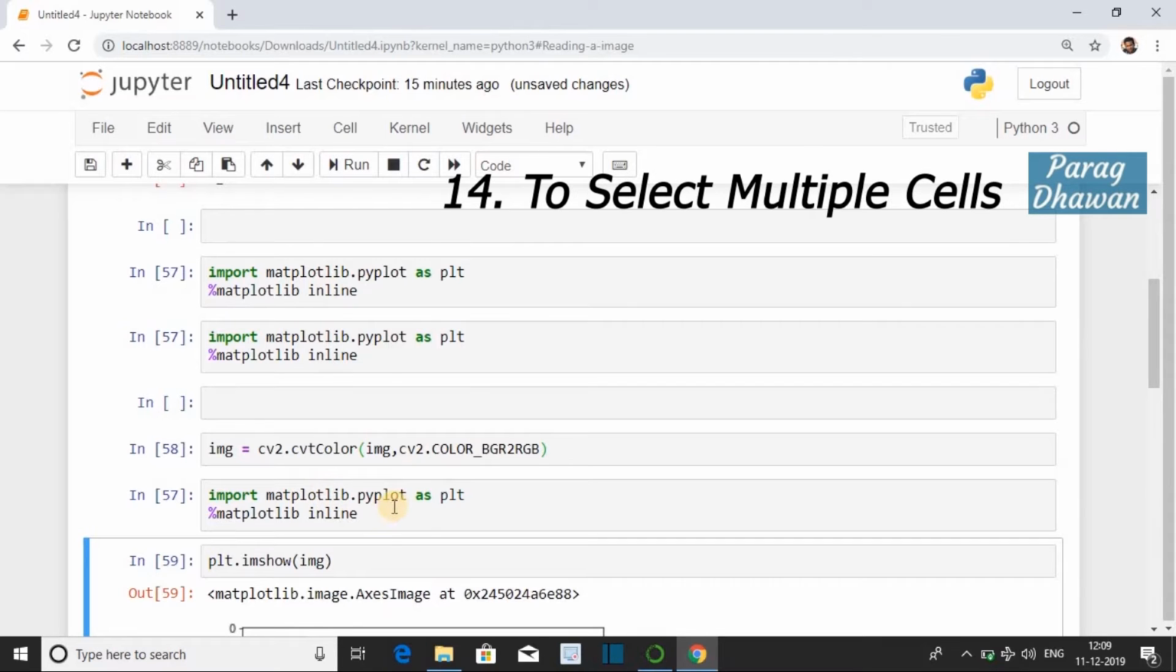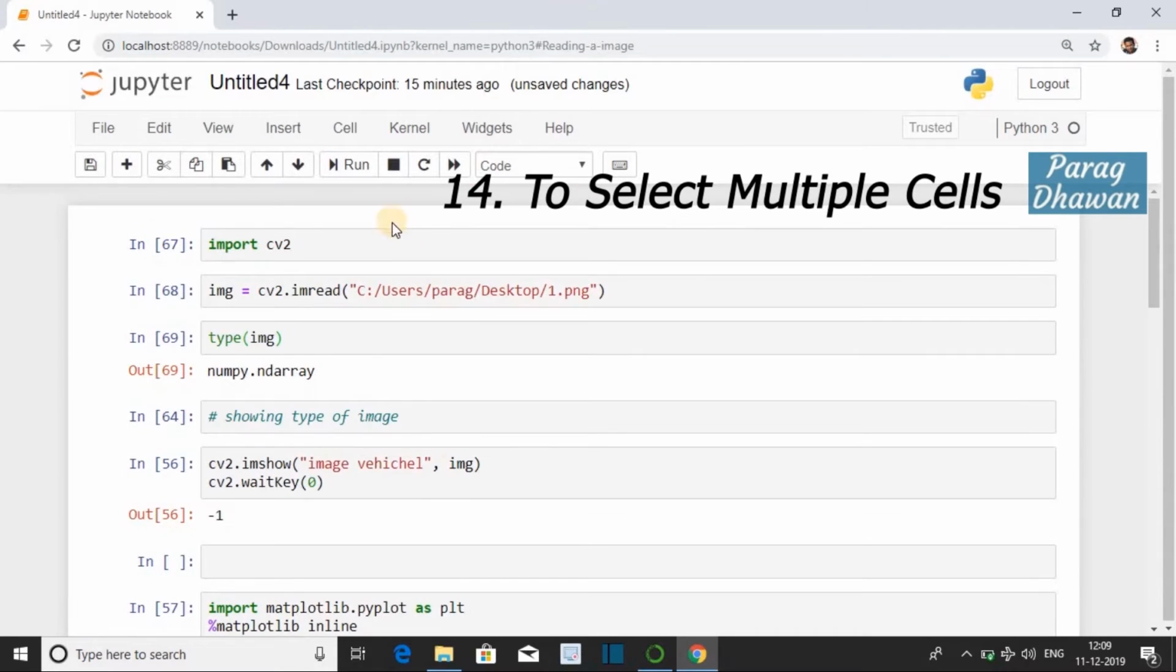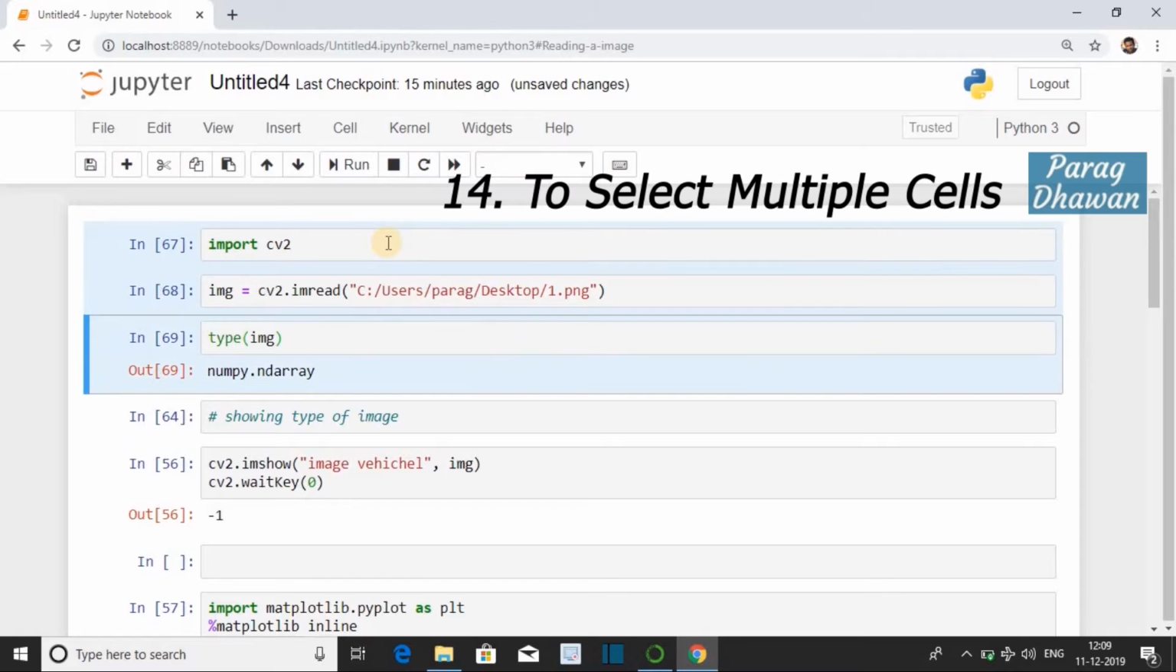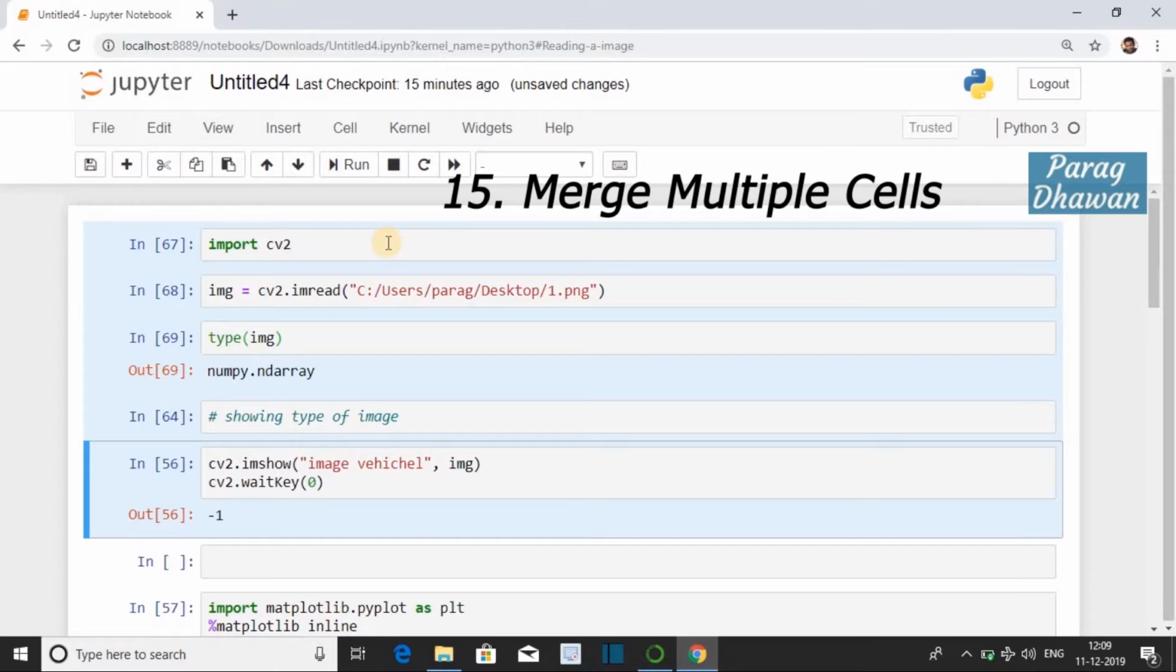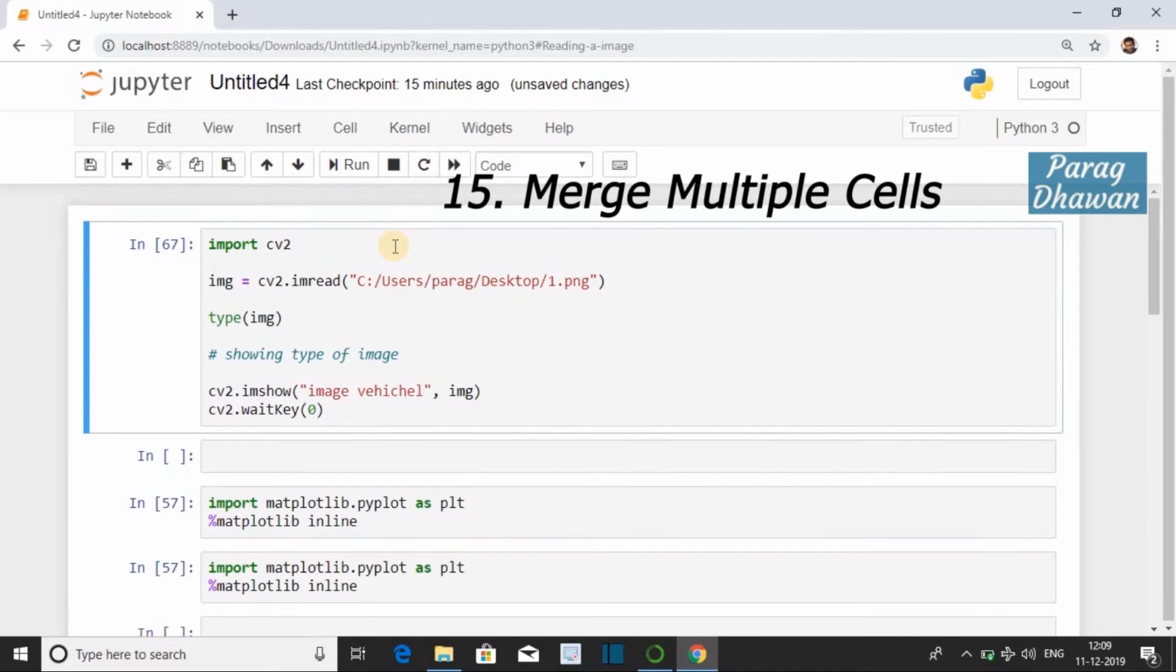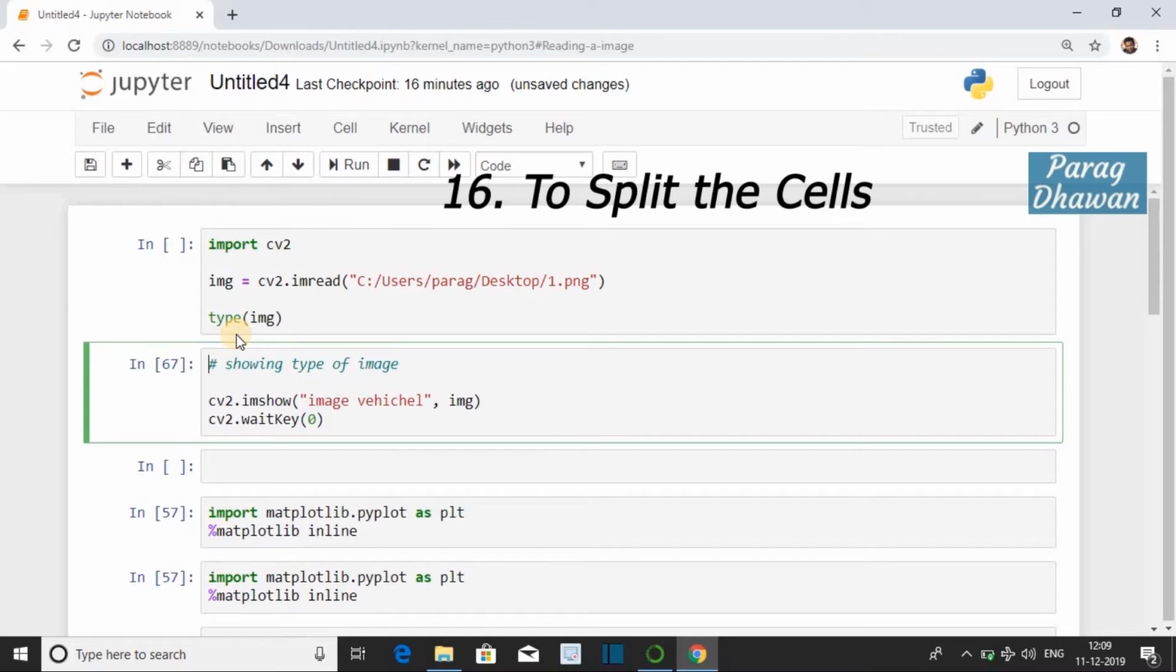If you want to merge the cells, first select multiple cells. For selecting multiple cells, press Esc Shift down arrow key. It will select multiple cells down, and then press Esc Shift-M. It will merge multiple cells. To split the cell at the given point, press Ctrl Shift minus. It will split the cell at the current cursor.